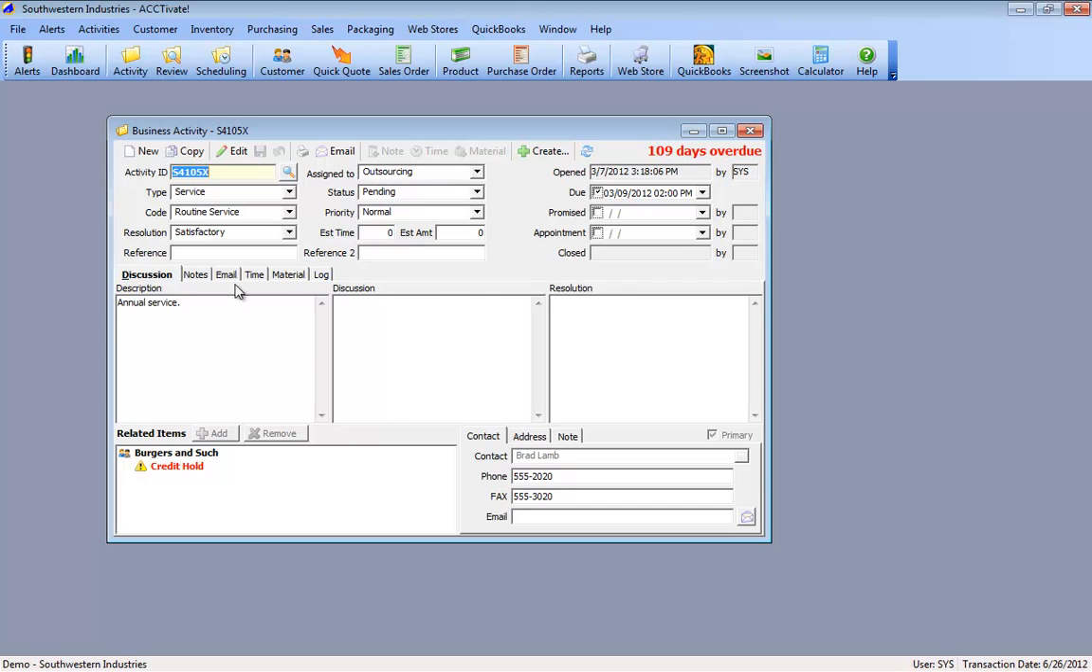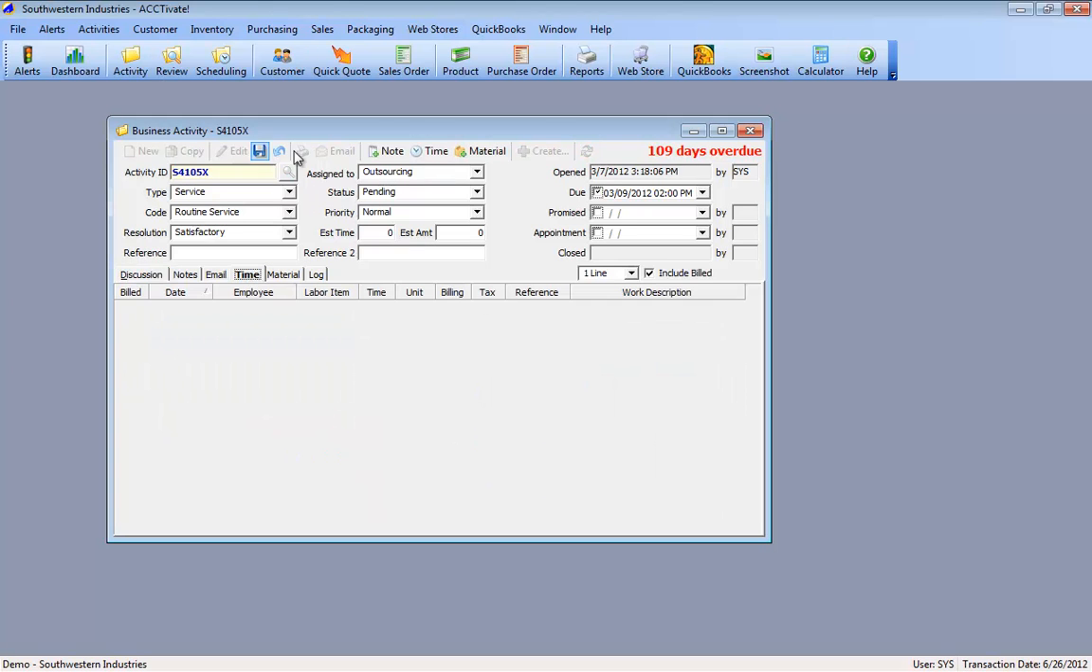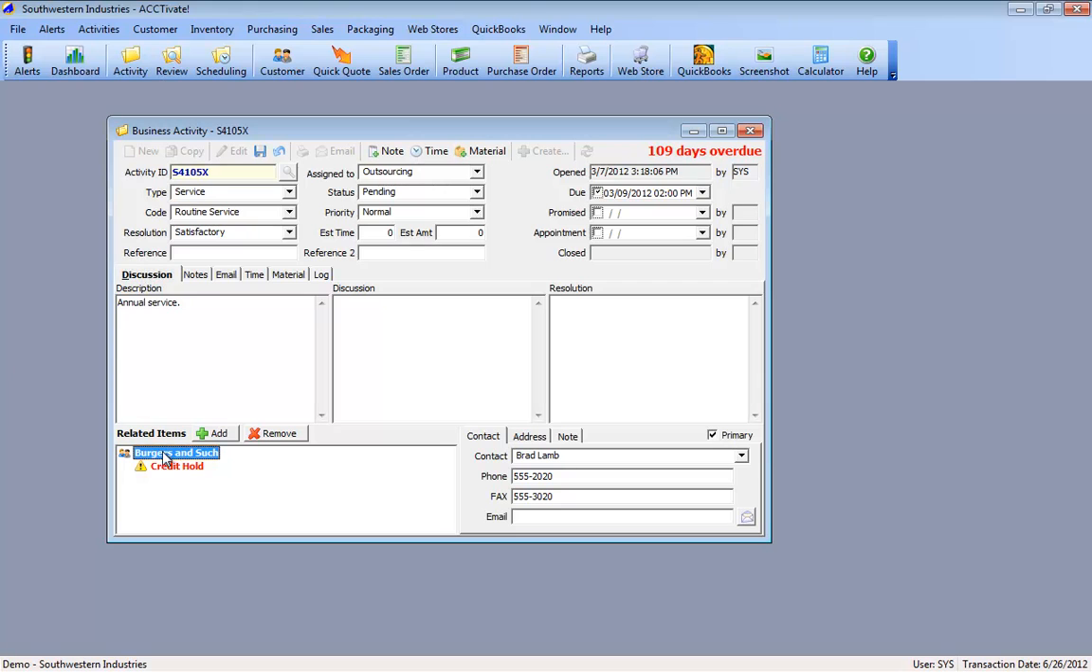I can go straight to the time tab, and I can add time and materials to be billed or not billed, just to track my time to that customer. There are a couple requirements here. Number one is the business activity must be linked to a customer. If it's linked to multiple customers, the one that will be billed has got to be checked as primary. So it's a really key aspect here.